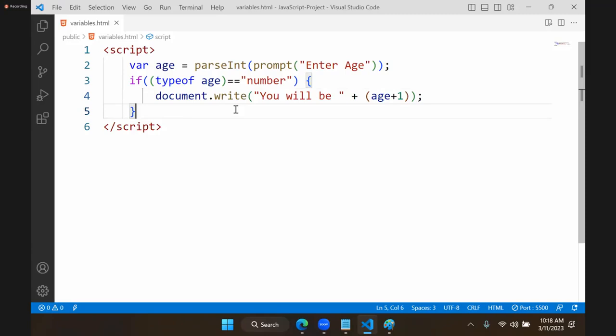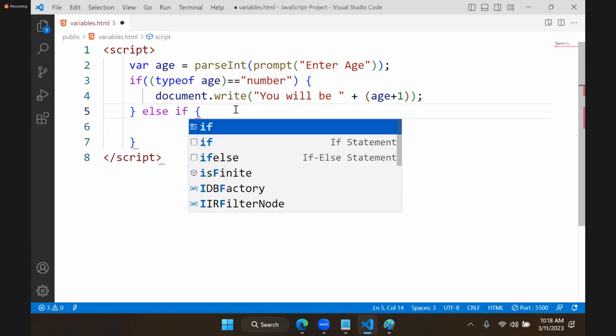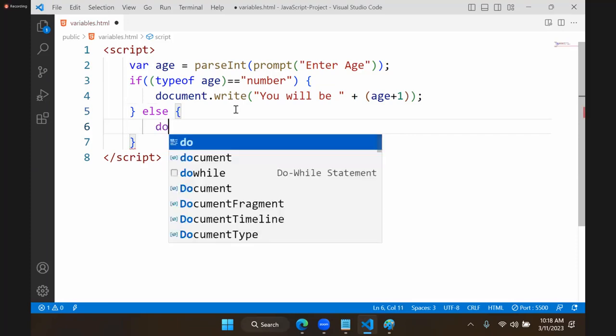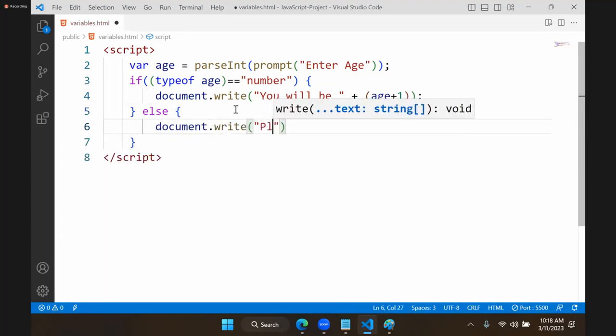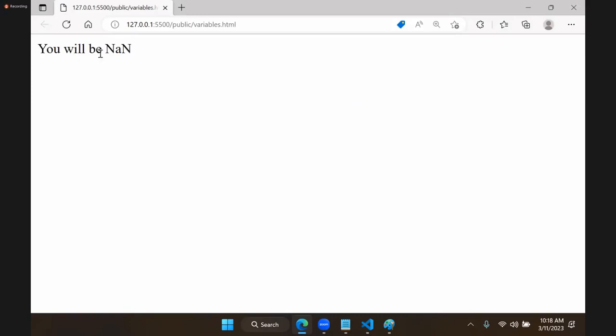Now else, it's not a number. That means we can check other conditions: else if it is a string, a boolean, null, or undefined. isNaN can verify only numbers. But here, suppose I write document.write, please enter a number. And you can see that here I am entering, suppose, A, and then it says NaN.